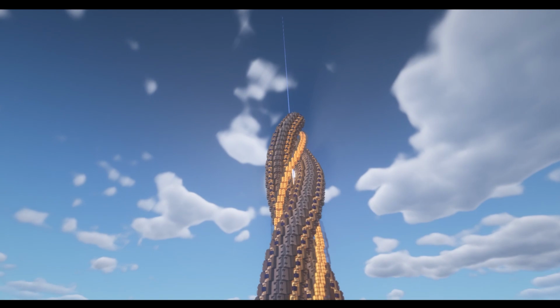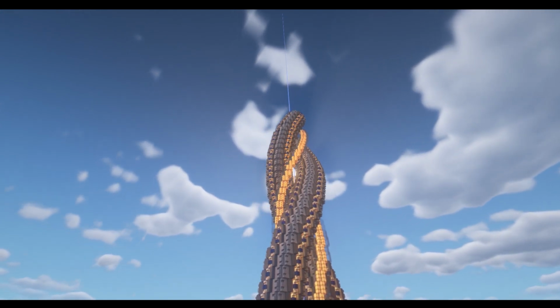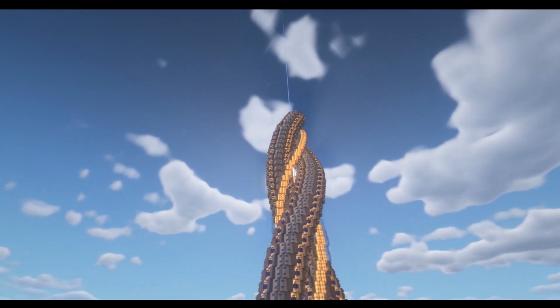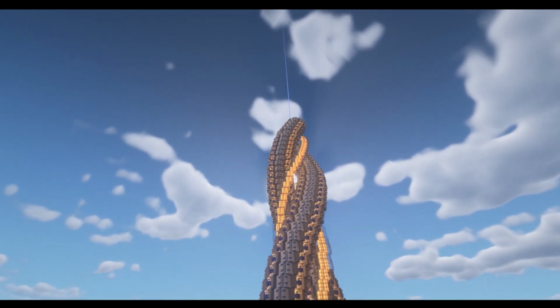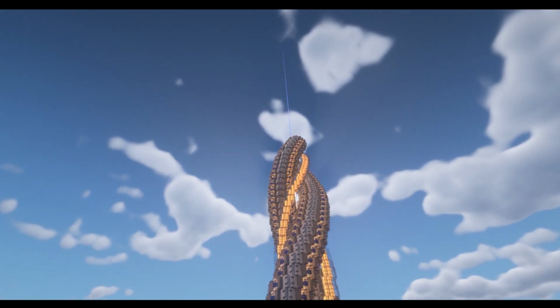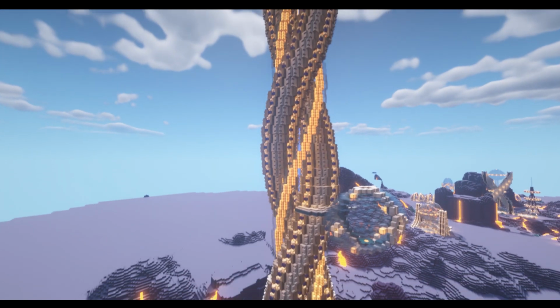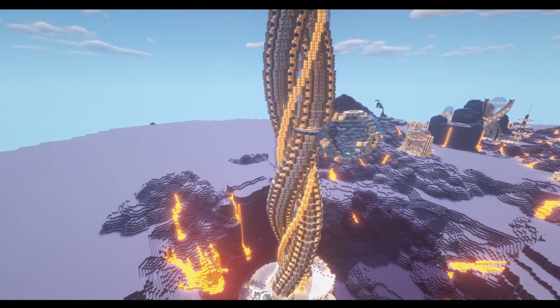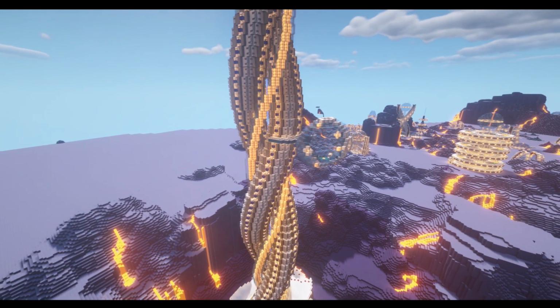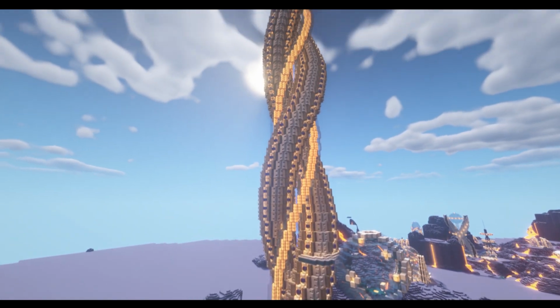Now if you do also know of any mods or anything that I can use to increase the build limit, then that would be good, because I would like to make this go a little bit higher, maybe double the height, just to give it its full effect. But until then, unfortunately, it's Minecraft. There are limitations, and we'll have to use our imaginations a little bit.